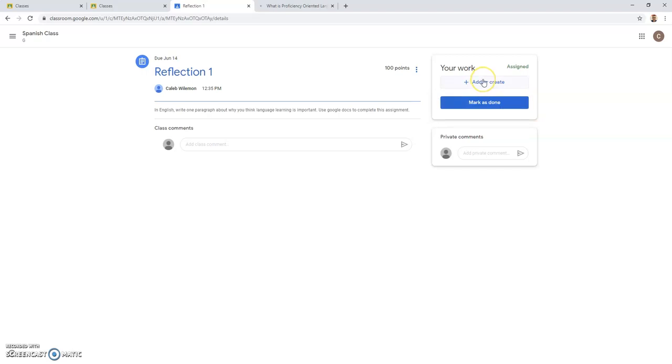Instead, we're going to click add or create. Now, there's multiple ways that we could go about making a Google Docs and then integrating it into Google Classroom. But the easiest way to go about doing this is to just click add or create from the very start. You'll see here we could have added a link. We could have added a file that we'd already done. We could do it from Google Drive. There's all these beautiful options. Easiest way to go about doing this is to just say create new docs from right here.